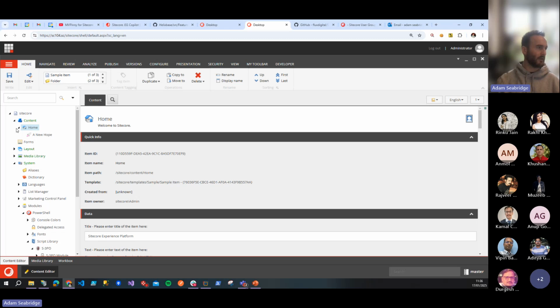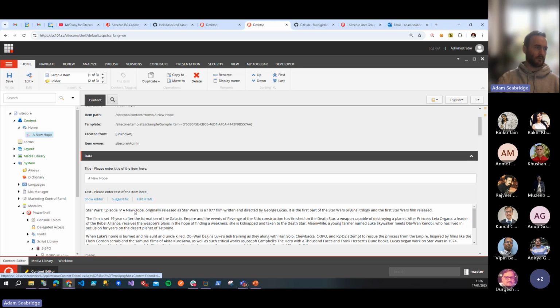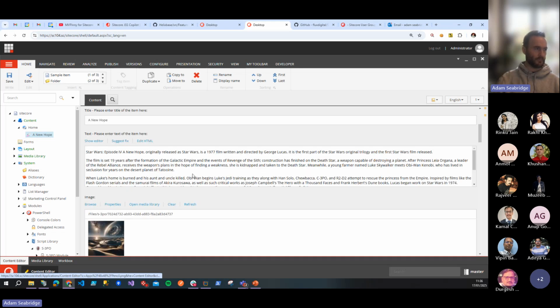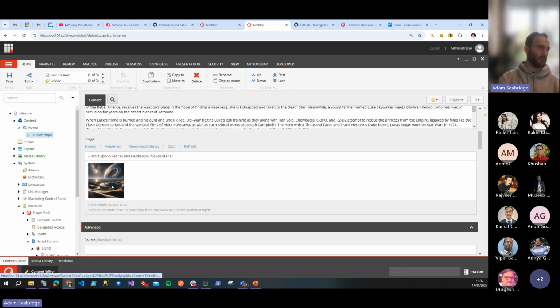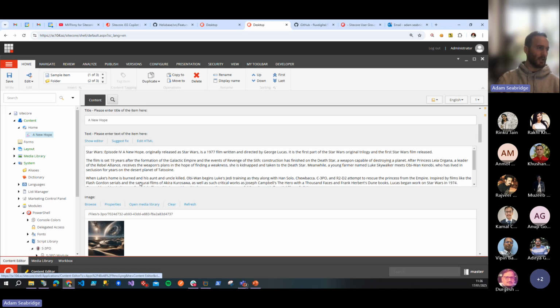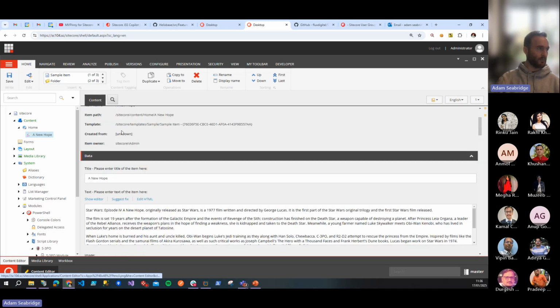So I've created a test page. This is my test page about Star Wars: A New Hope, which was the first Star Wars film. And you can see it's already got some content in it. It's also got an image. I generated this with the module. This was using DALL-E 3, which generates some really nice images. So we'll go and click on the Review tab, and you can see the options here.